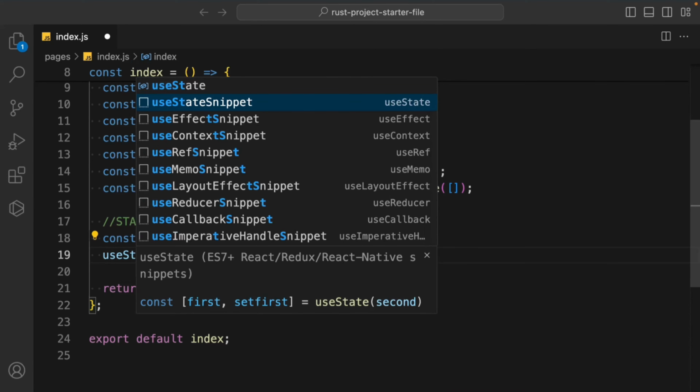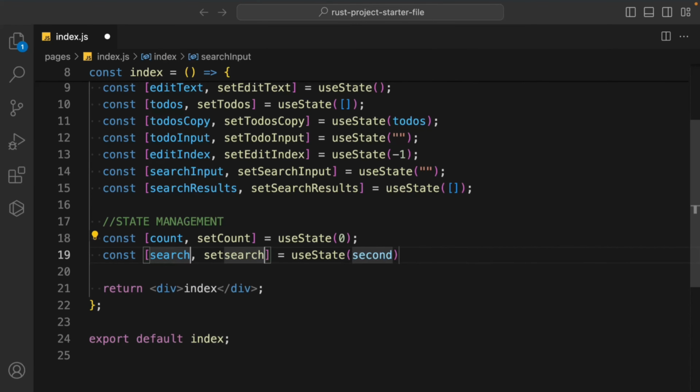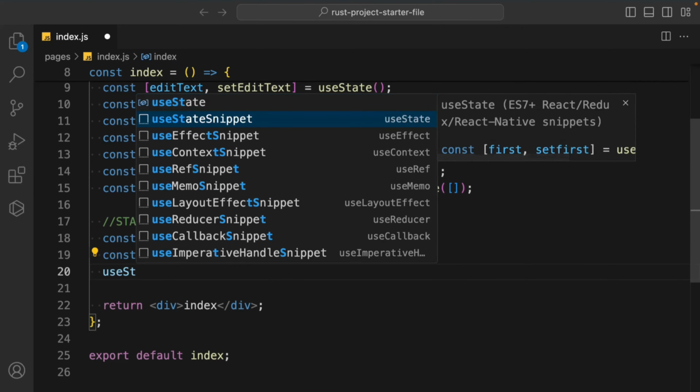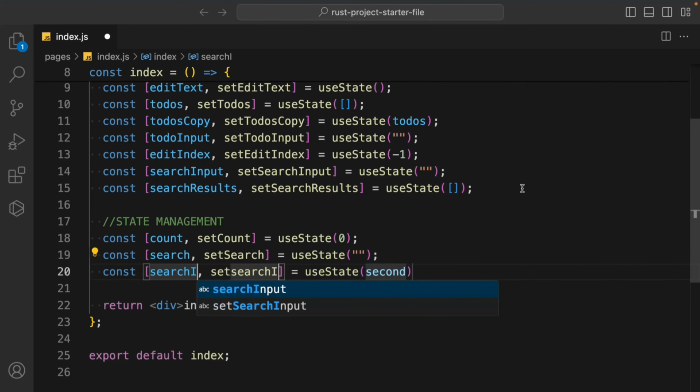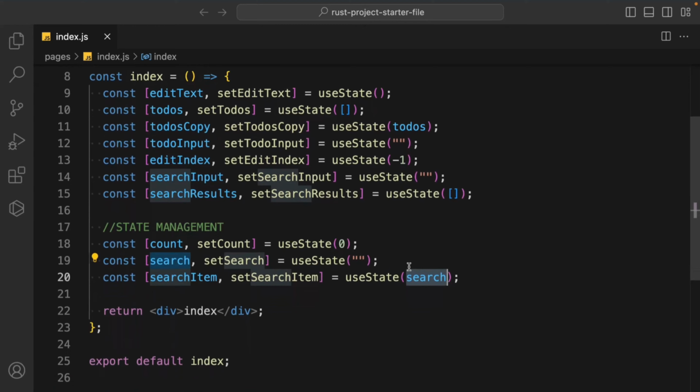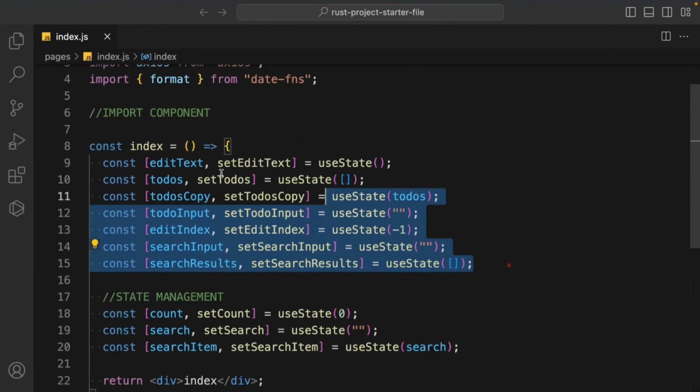Now we have to take another one for the search. Then we have to take another one. Let's call this search item. So these are the three state management variables we have. In that we can simply pass the search. Looks good. So these are the states we have.